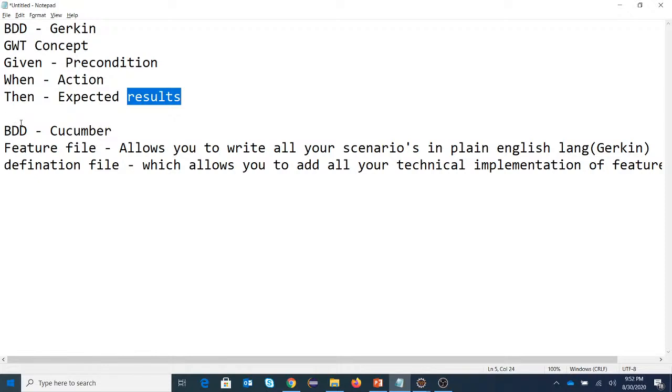BDD has two different areas, the feature file and the definition file. The feature file allows you to write all your scenarios in plain English language, like the Gherkin language. In the same way, the definition file allows you to add all your technical implementation for the particular feature file.